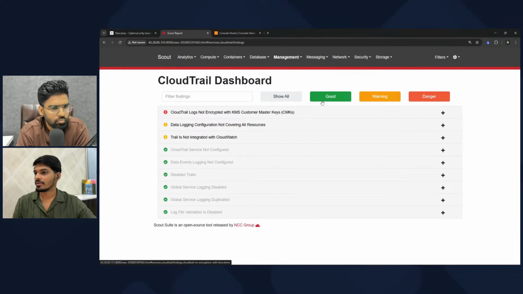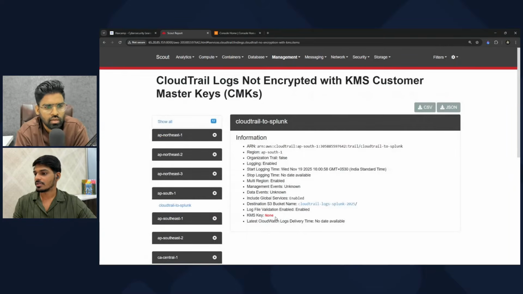So one of them seems to be a danger. CloudTrail logs not encrypted. Correct. And this shows the KMS is not defined. Got it. Perfect. So it looks like it's working very well.